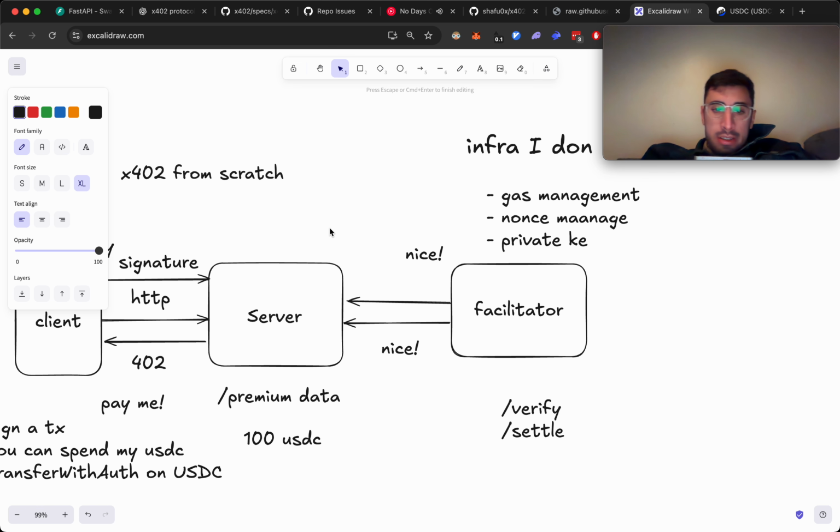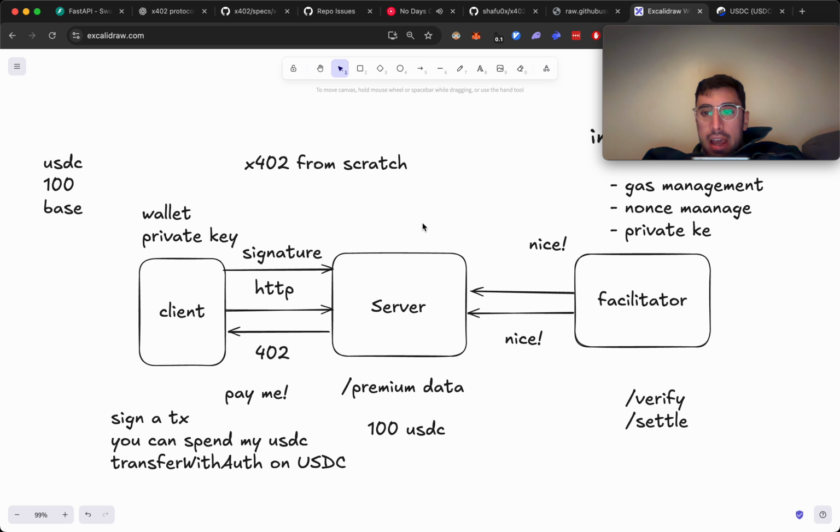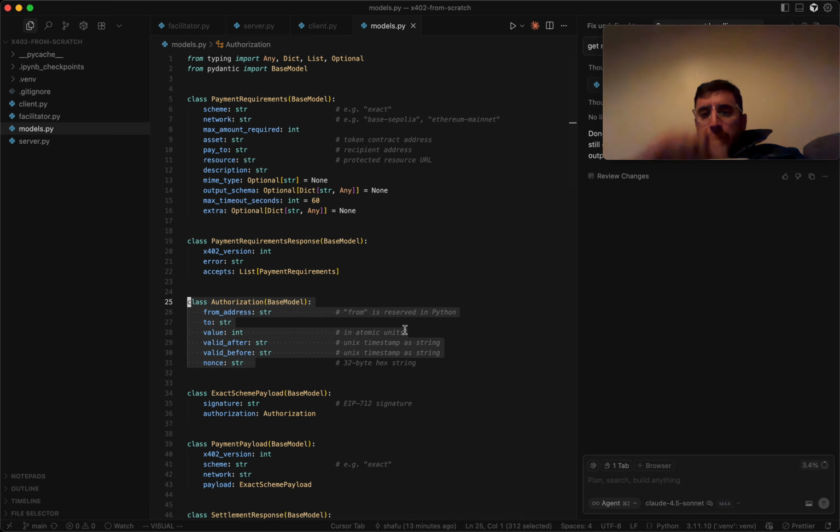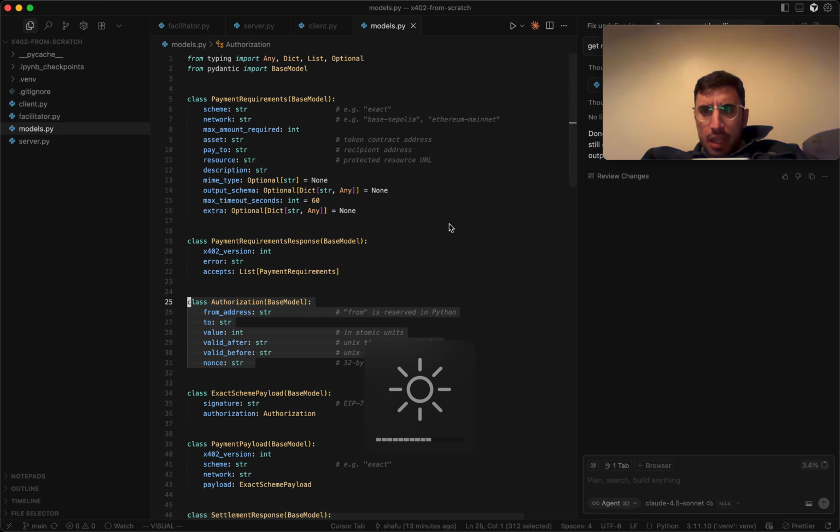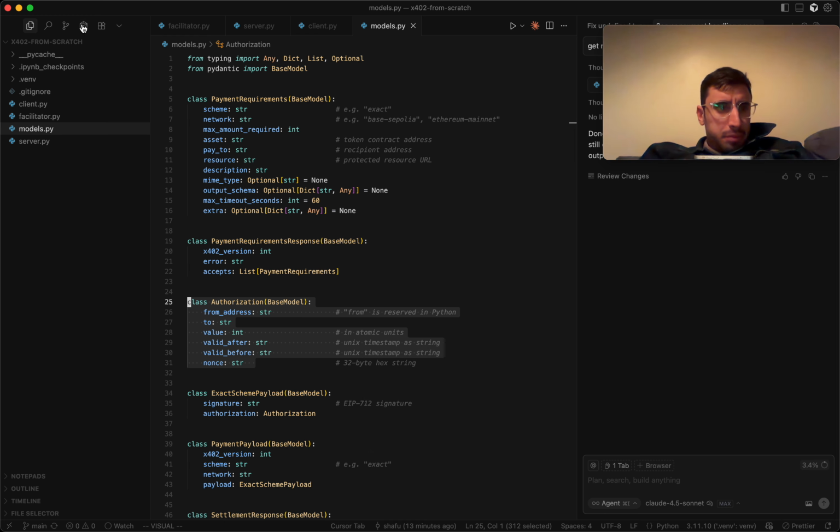Server would take that, look at it. Hey, this is actually correct. Server goes back to the client with the premium data. And that's x402. So if you want to go into implementation details, have a simple Python setup.